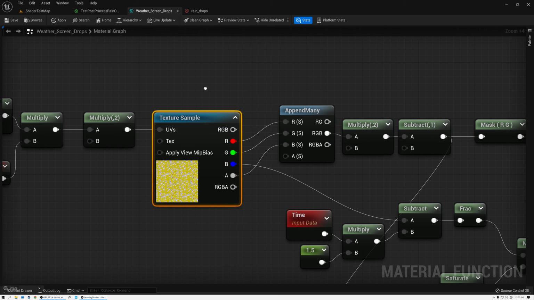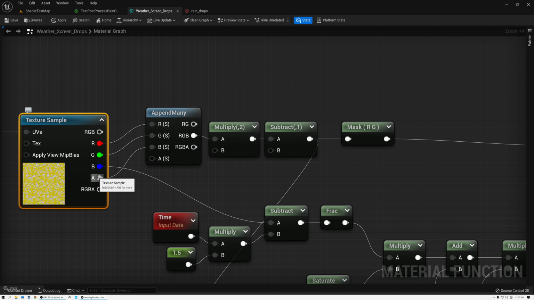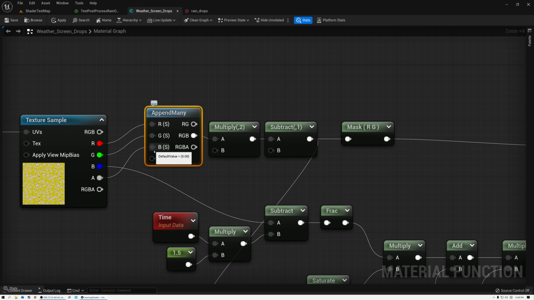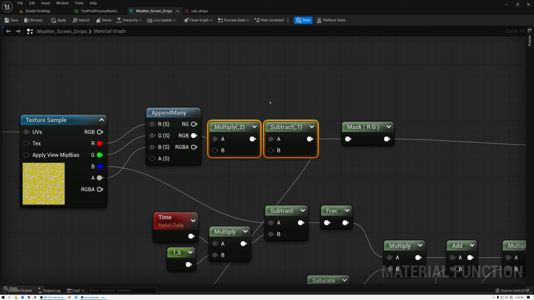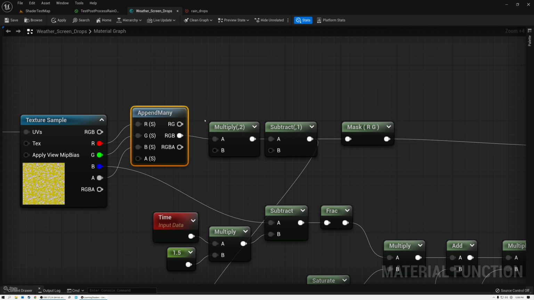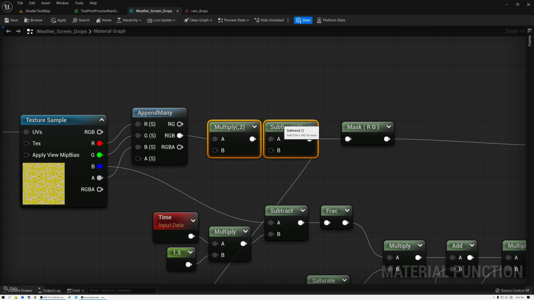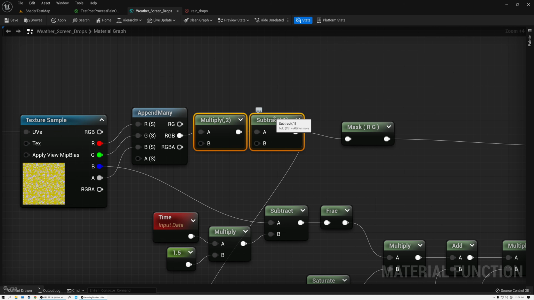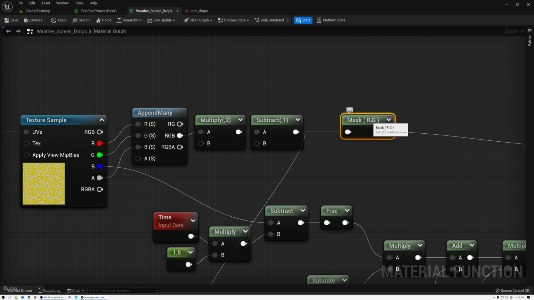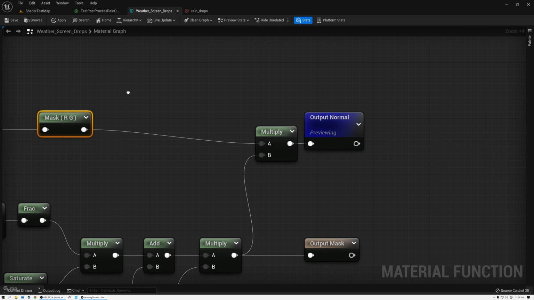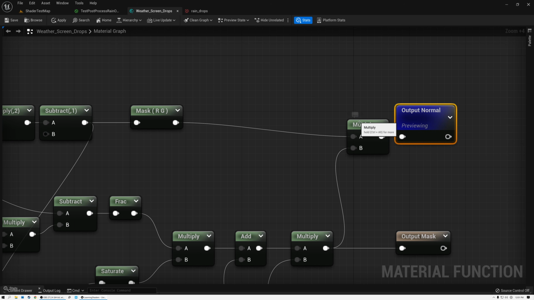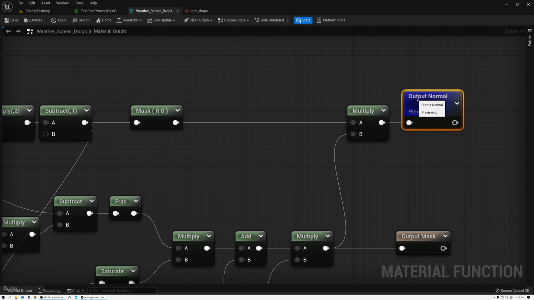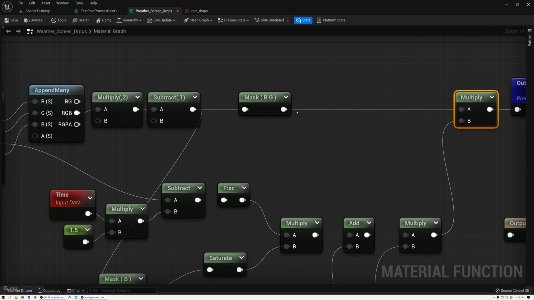So then we sample our texture, and we take the red, green, and alpha channels and combine them together. And then we multiply by 2 and subtract 1. Again, this is expanding the range of that data from the 0 to 1 range as it's stored in the texture to the -1 to 1 range that we need in the shader for the normals. Then we take our normal data, which is in the red and the green channel, and we pass that out, but not before multiplying it by our mask. So let's go over how that mask is created.